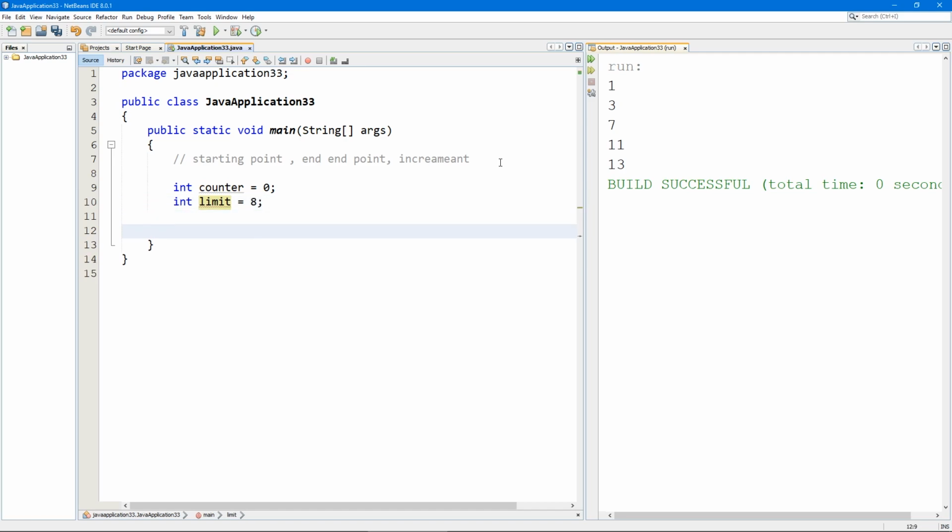And our while loop is going to do the following. If you read it as English, we could say: while something something. So while counter is less than limit. Counter is what is called a sentinel in a while loop. So while this is less than this, we're going to do the following.